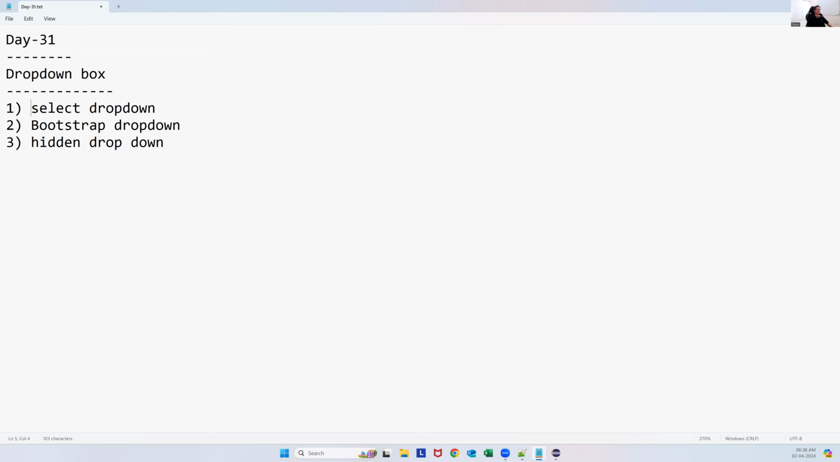Sometimes you can see select dropdowns, but most of the time you can see bootstrap and hidden dropdowns. Different approaches are there to handle these dropdowns. We'll see them one by one. First, let us start with the select dropdown. How can we handle the select dropdown?